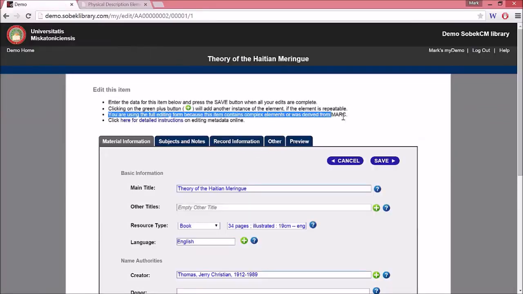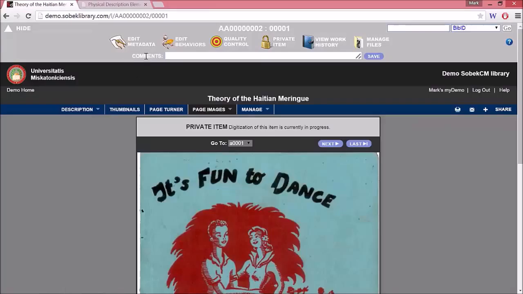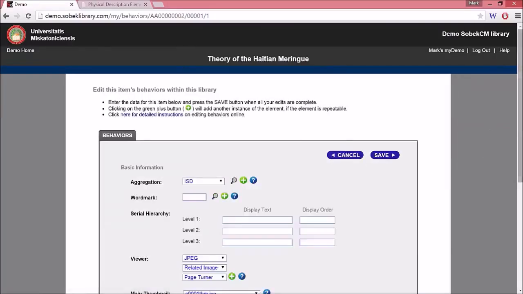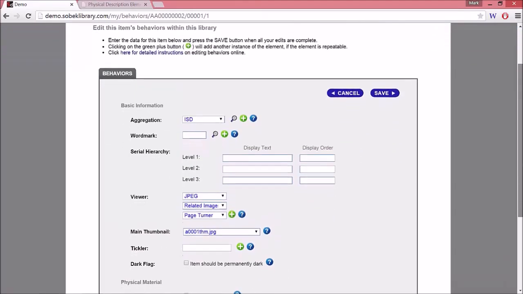So you'll see now it says you are using the full editing form because this item contains complex elements or was derived from MARC. So that's how to edit our metadata. We can also edit our behaviors. We talked about behaviors being sort of the way this item behaves within the system.